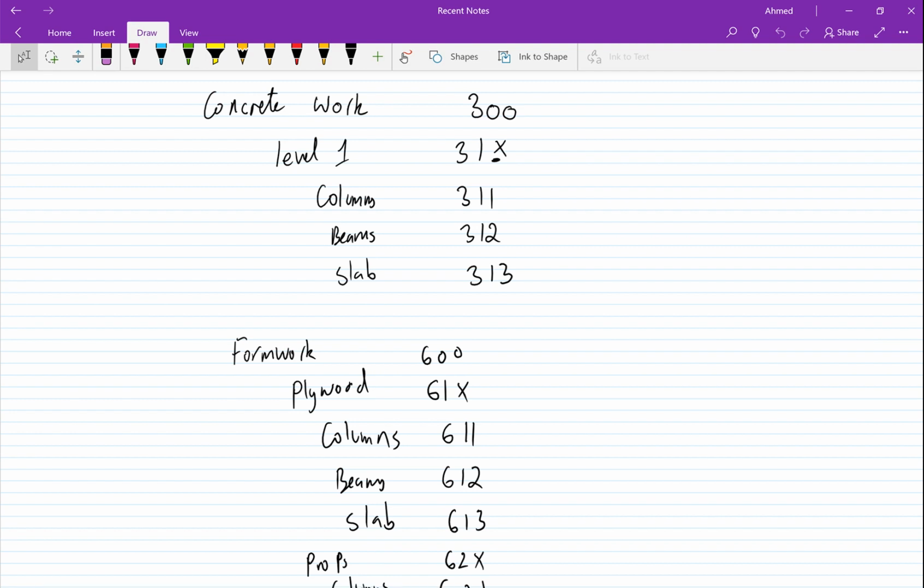So for concrete work, you would start off with, say, the number 300, right? For level 1, your second digit over here will change to 1, so 31 something. That X refers to a particular number, and depending on the element, say if you had a column, that X would be 1, so you'd have 311 for column concrete work, 312 for beam concrete work, and then 313 for slab concrete work. Now this is for the first level.